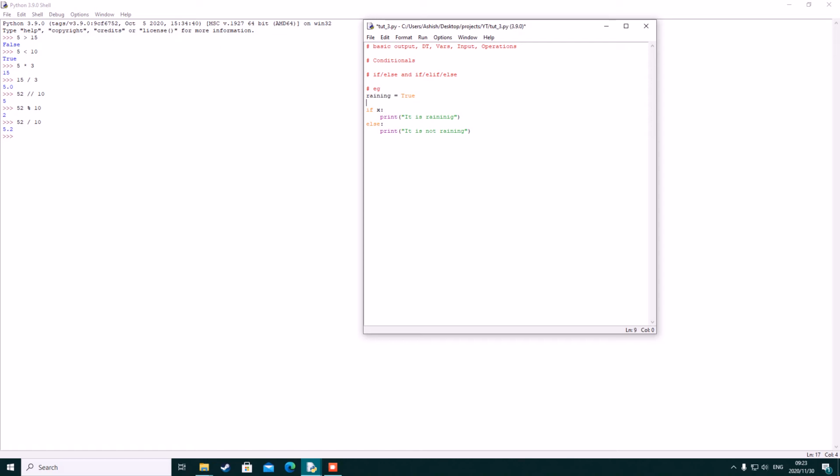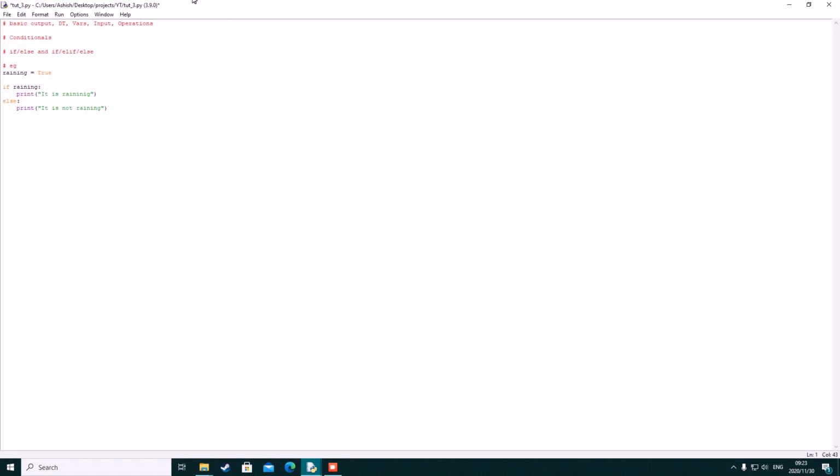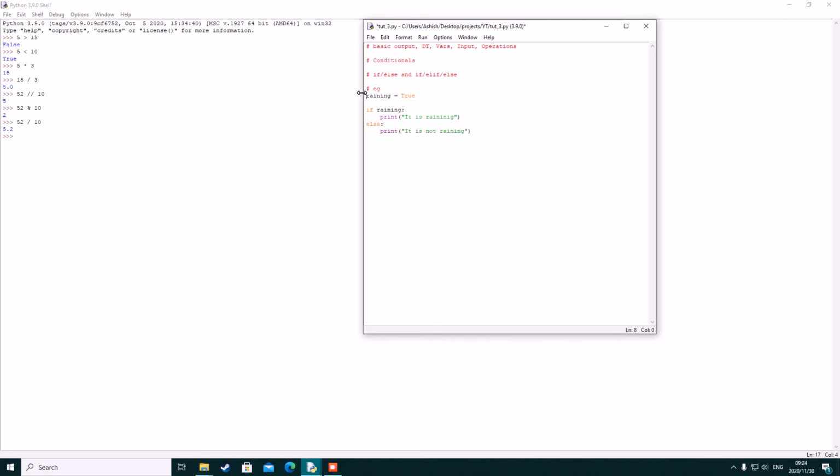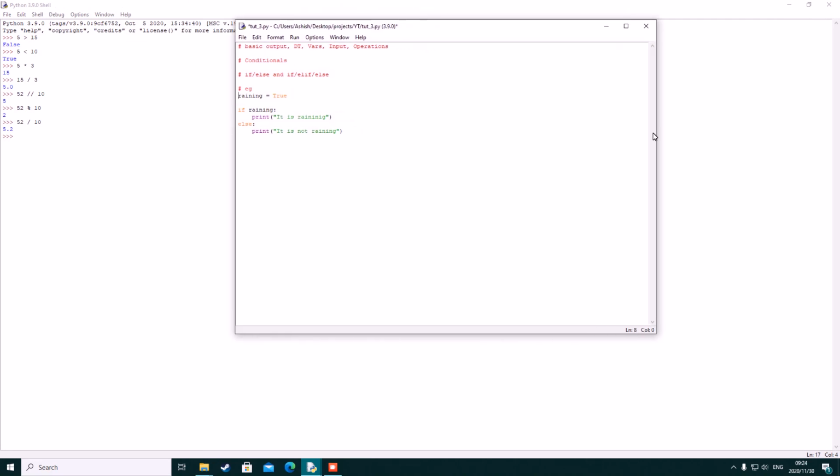We created a variable raining. Let me just change this, I got this wrong. Raining, and we set it to the boolean value of true. And what I said in this if statement was, one second, let me make it a little easier to read. There we go. And I said if raining, which can also be read as if true, which is true, print it is raining, else print it is not raining.